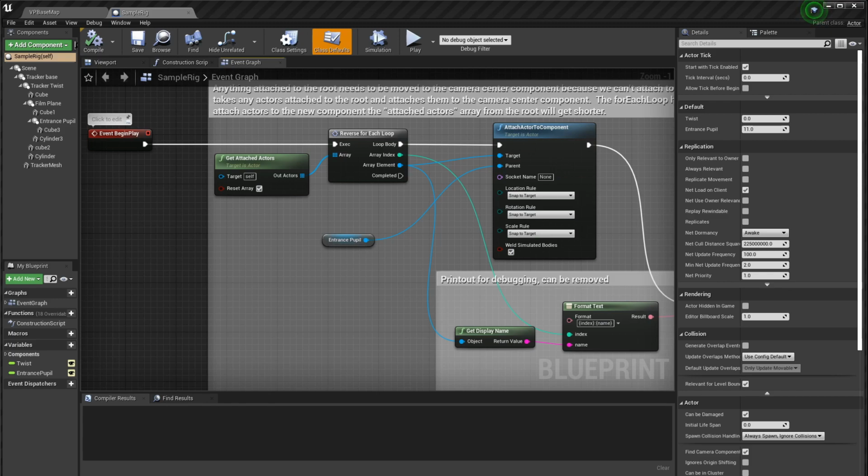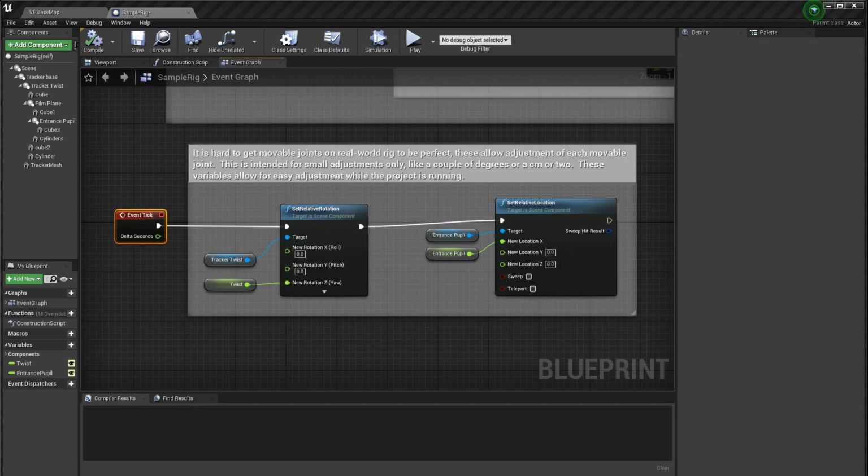If you happen to change the name of the entrance pupil node to something else, you'll also have to reconnect that. The second part of the blueprint is for adjusting any movable joints you might have in your rig. You generally want to keep this to small adjustments, not real big ones.